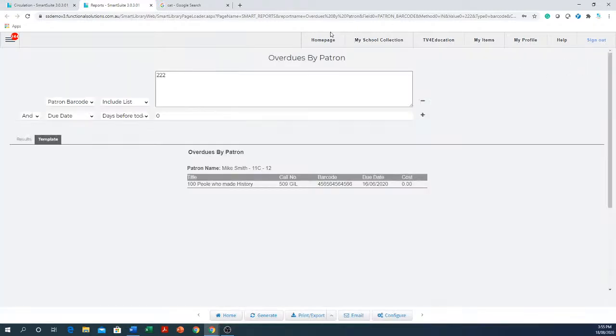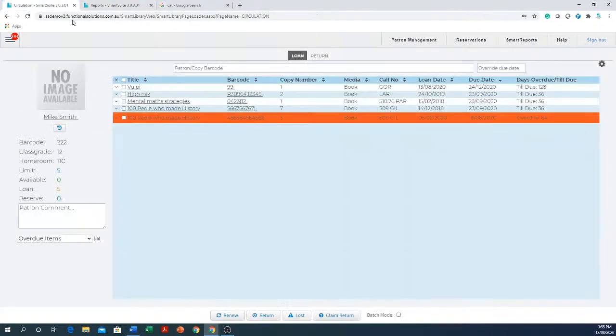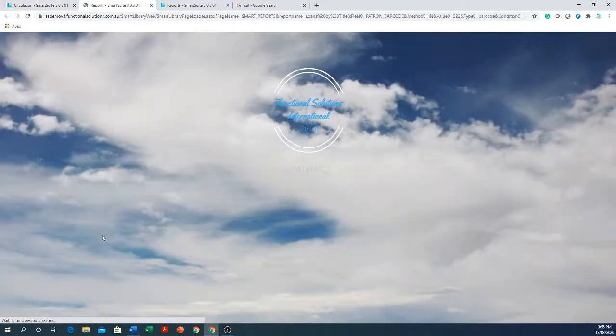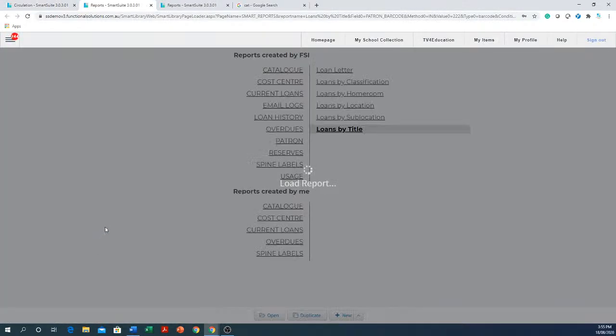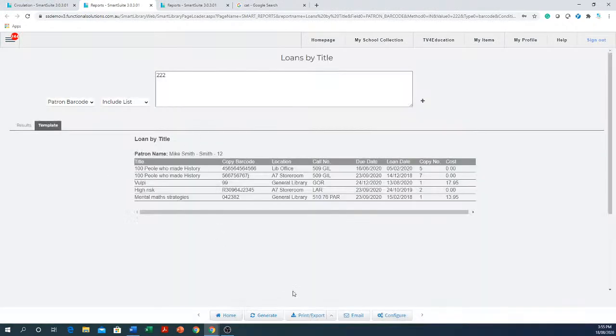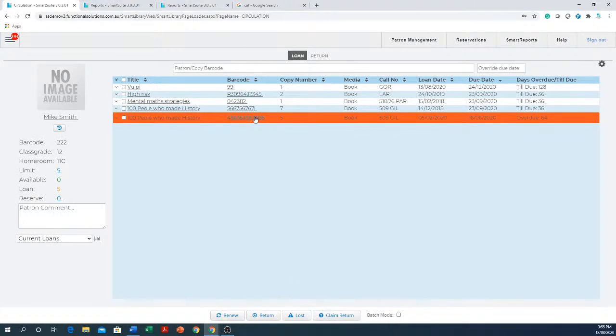Simple as that. But you might be in a situation where Mike Smith says, I'm leaving, I'm going away next Tuesday, and I'm not coming back ever. You might say, how about I give you a list of your current loans? And then run that report. That will give you the report of everything he's got on loan, including all the overdues. You don't have to do anything. There's all his loans, and just go email or print it. So it's really, really easy to do all of that from the circulation screen.